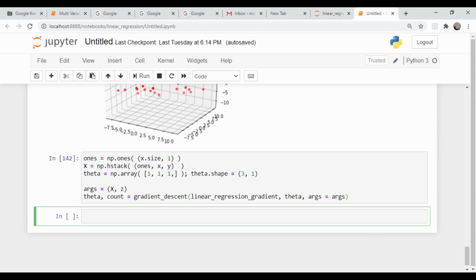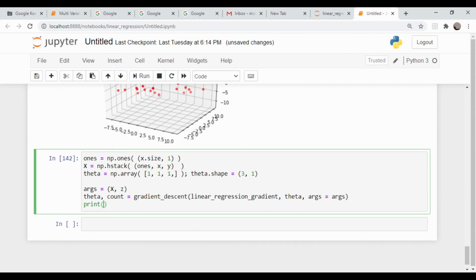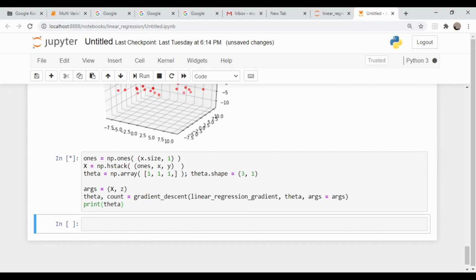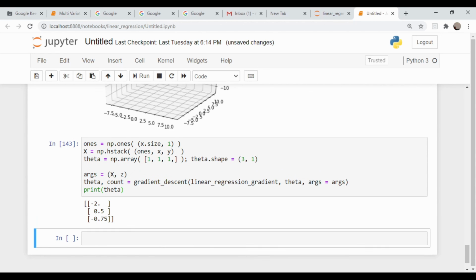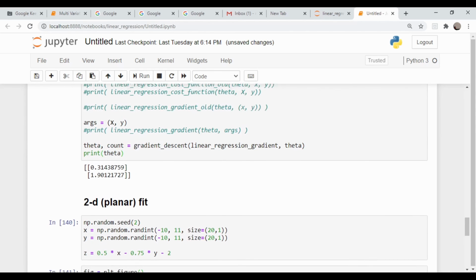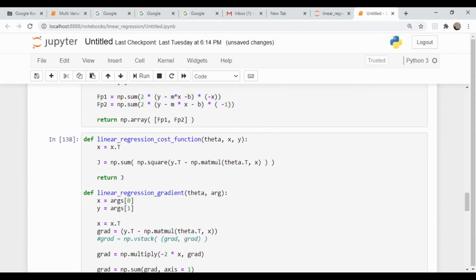Okay, so I'm sorry about that. I don't know what happened, but I needed to define this explicitly outside of the function call for some reason. Otherwise, it was still picking up the old arguments, but with the new theta. So all of the matrix dimensions did not work out. So let's print these and see how good we did. So print theta. Minus 2, 0.5, minus 0.75. Perfect.